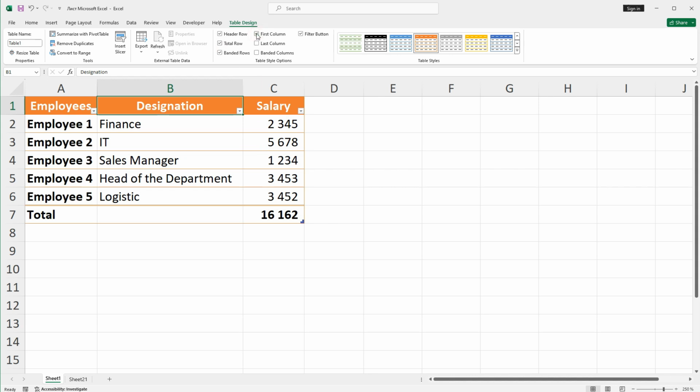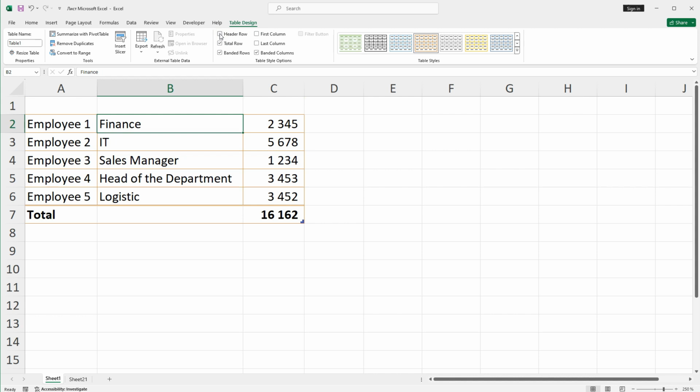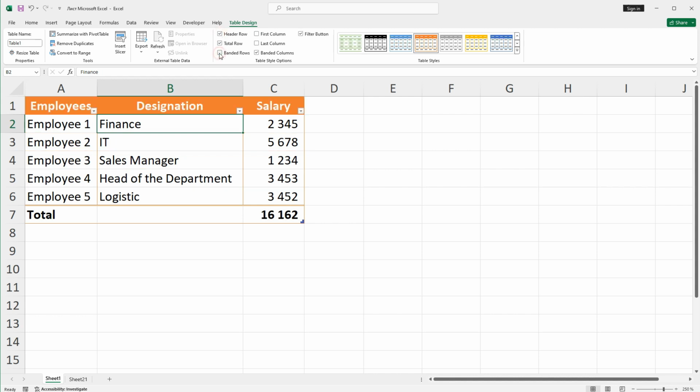I can make the first column bold or last column bold, banded columns. Okay, perfect. But I do not need it. I will add only total row. Let's undo header row. Yes, we don't have it. Banded rows. In this case, we won't have these banded rows. Okay, perfect.